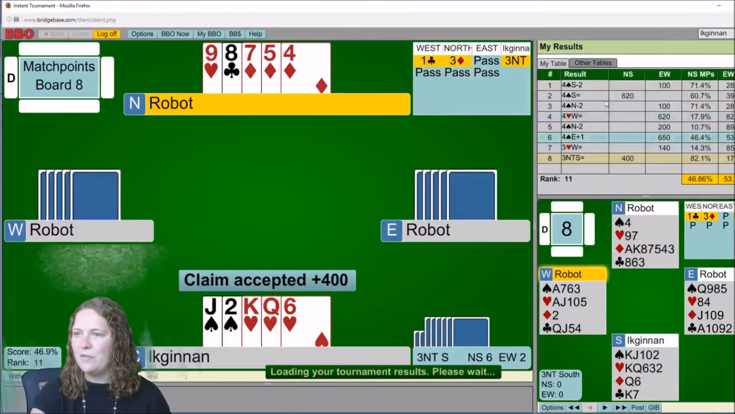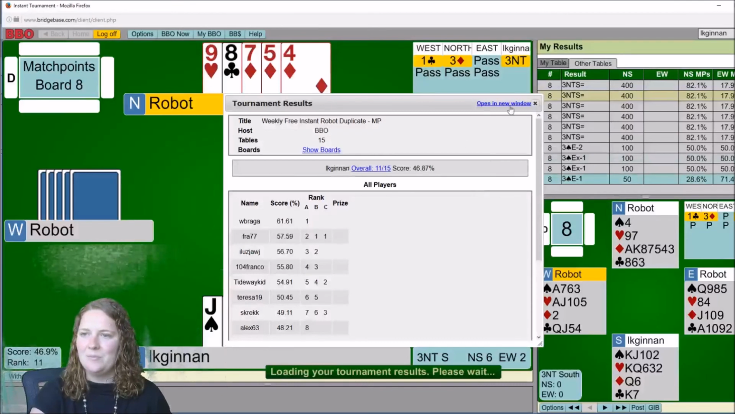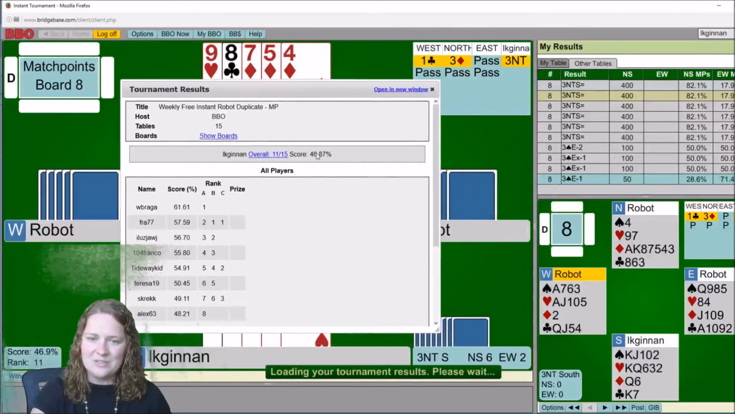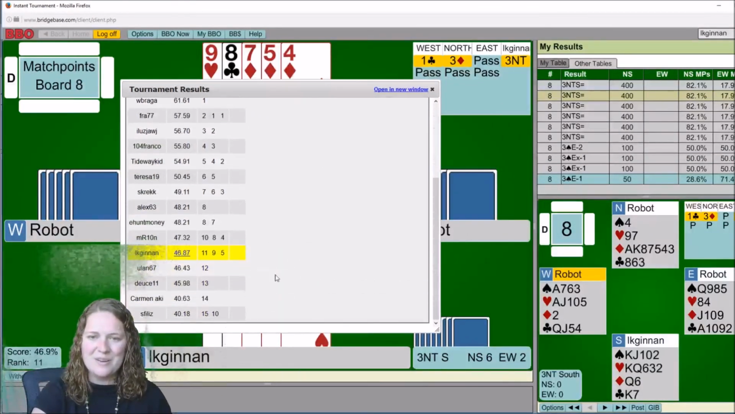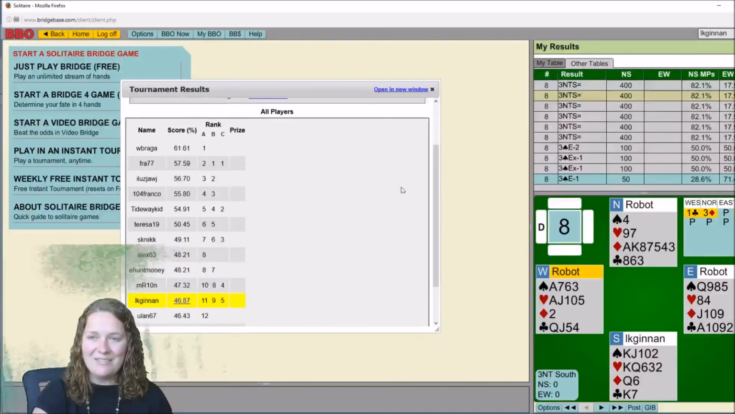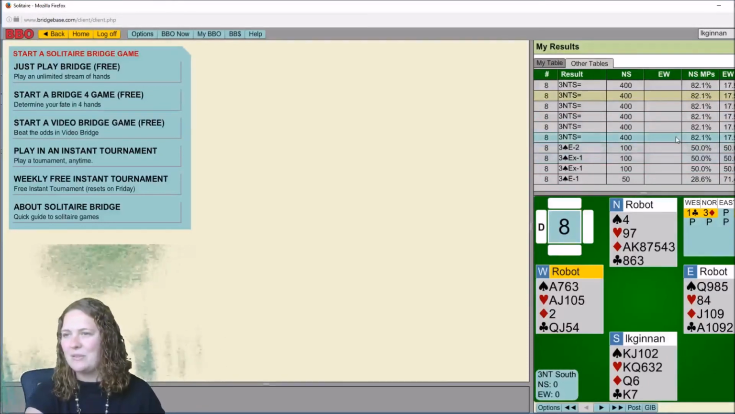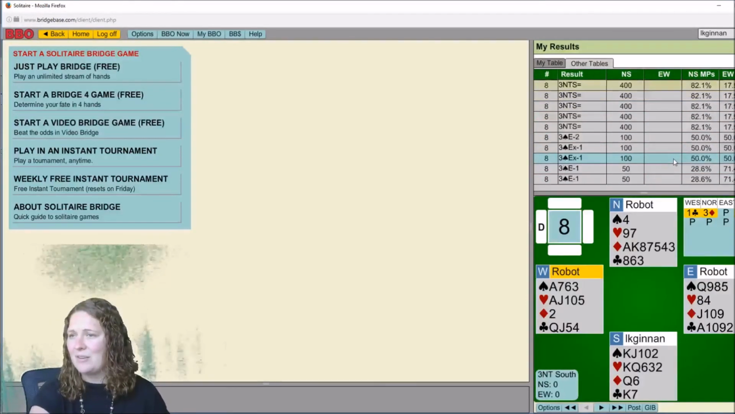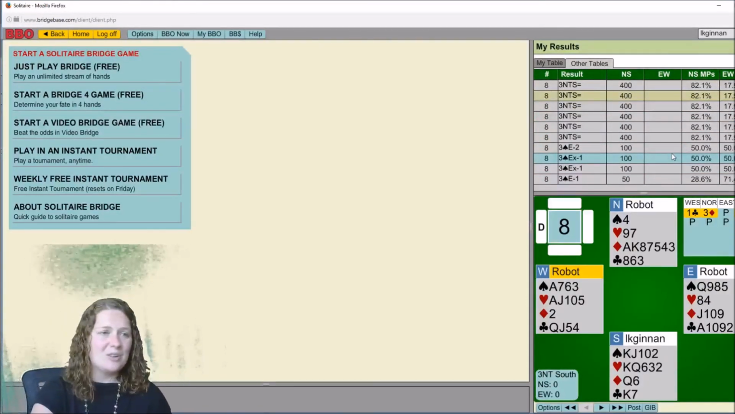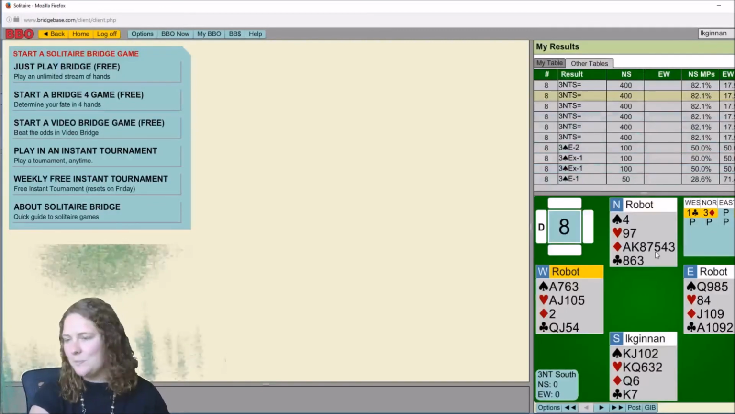82% for the final board. Let's see what everybody else did. So not a good day at the office for me in the weekly free, coming in at 11th. But just to check what happened on that final board, lots of people bidding 3 no trumps. So there you go. Apparently I wasn't being as drastically optimistic as I thought I was.